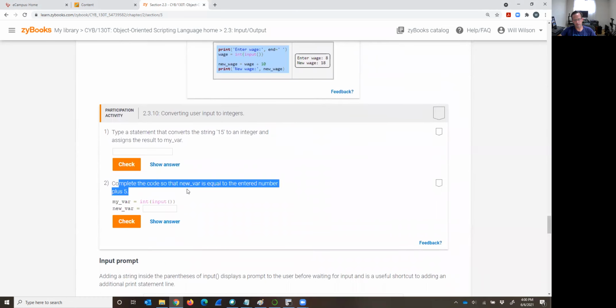So now let's jump down to this one. Complete the code so the new variable is equal to entered number plus 5. This is jumping to a new concept. We're going to take your input and make it into an integer. If what they entered wasn't a number at all, it'll give you an error. But for the first couple chapters, we're not going to worry about that.